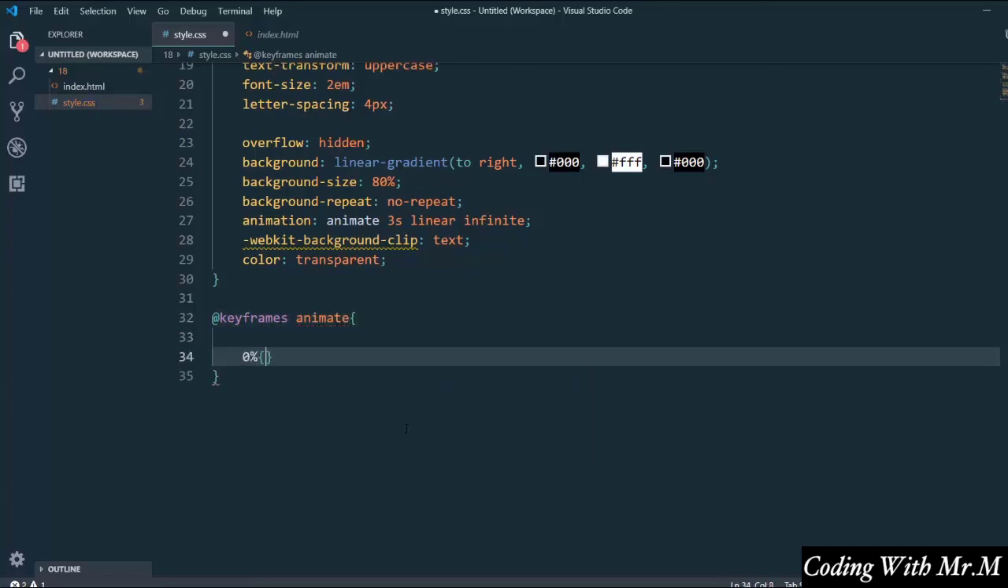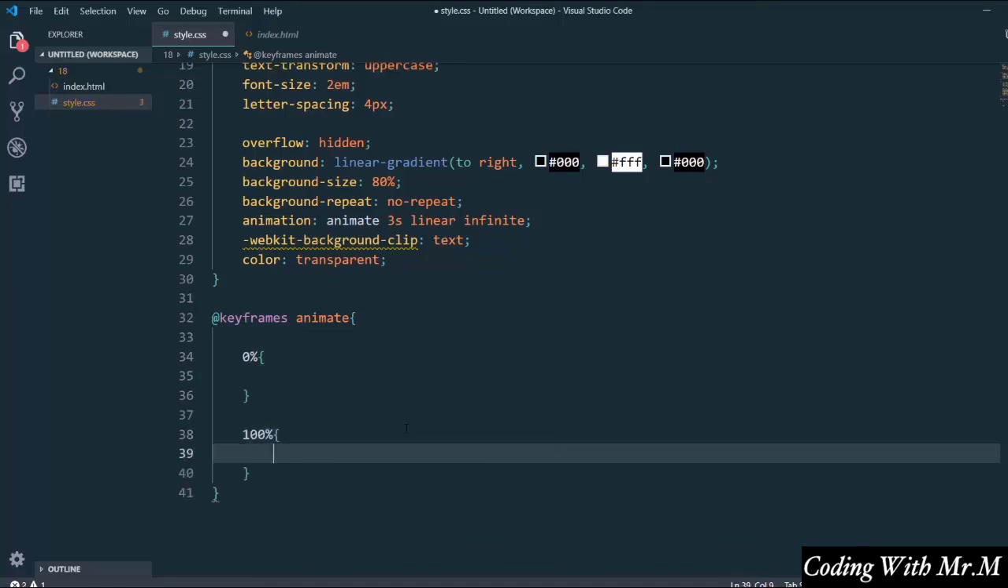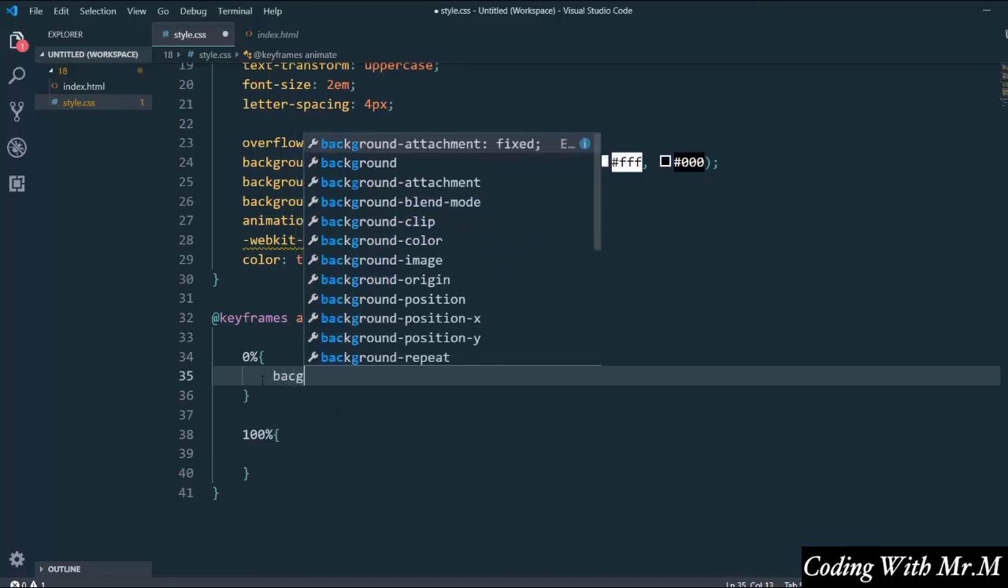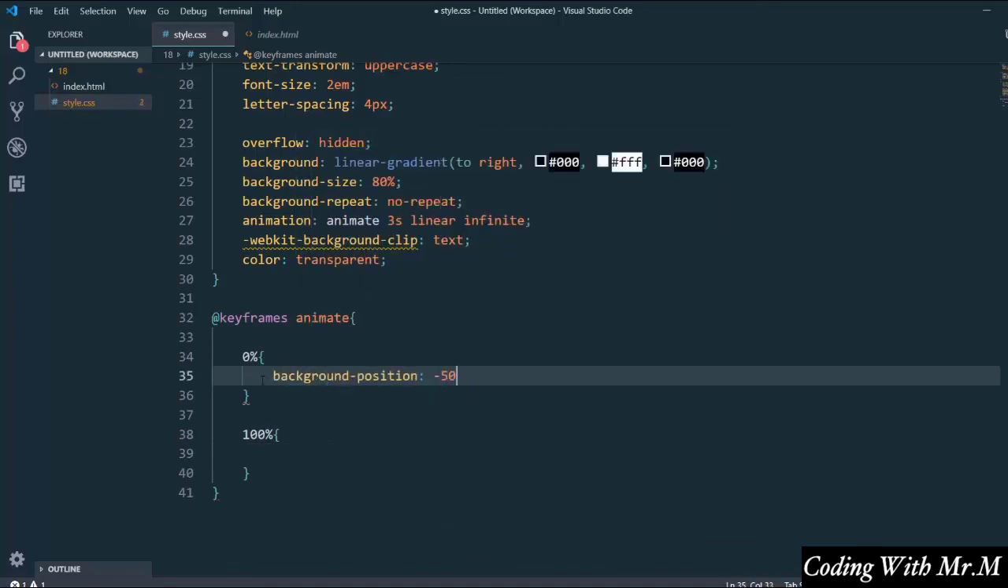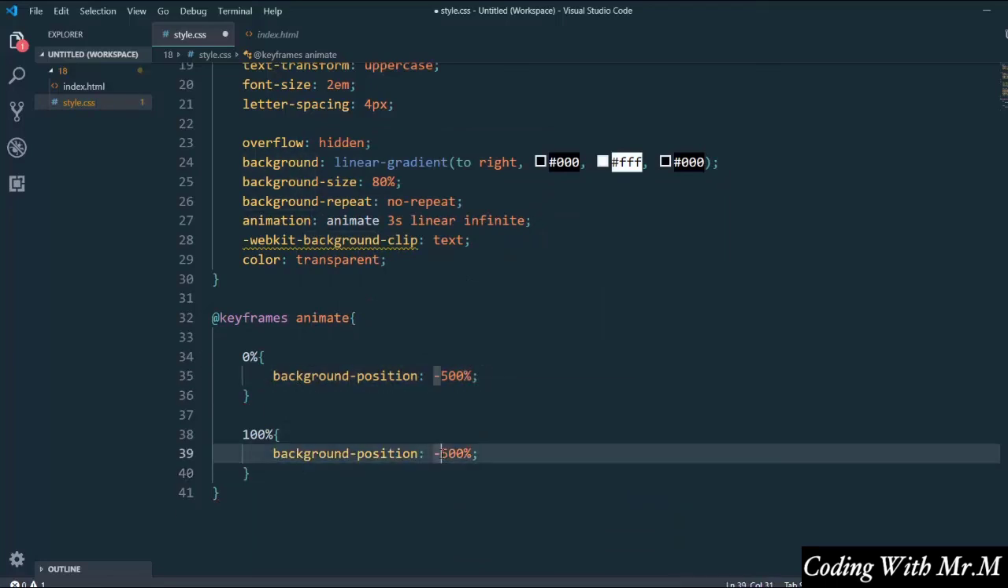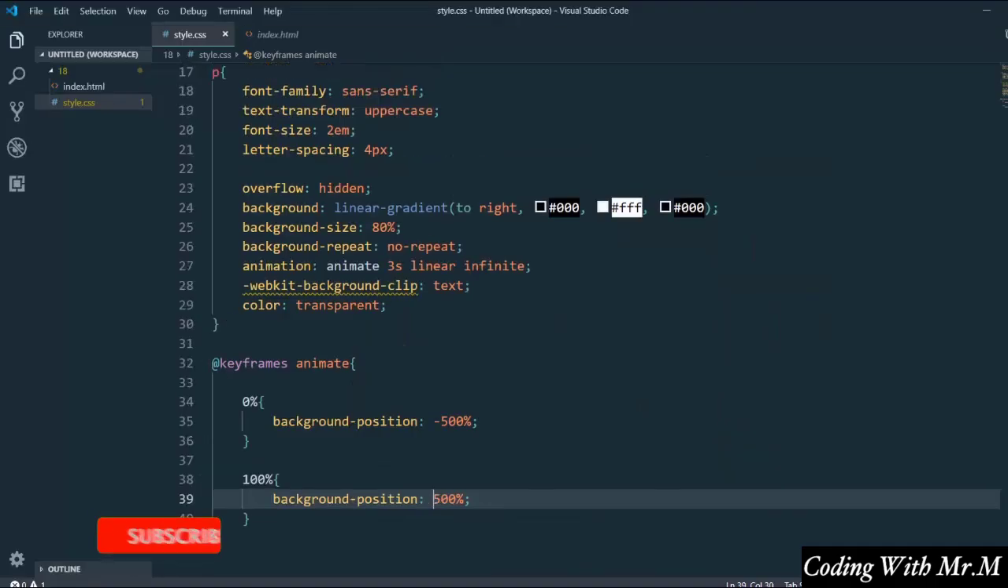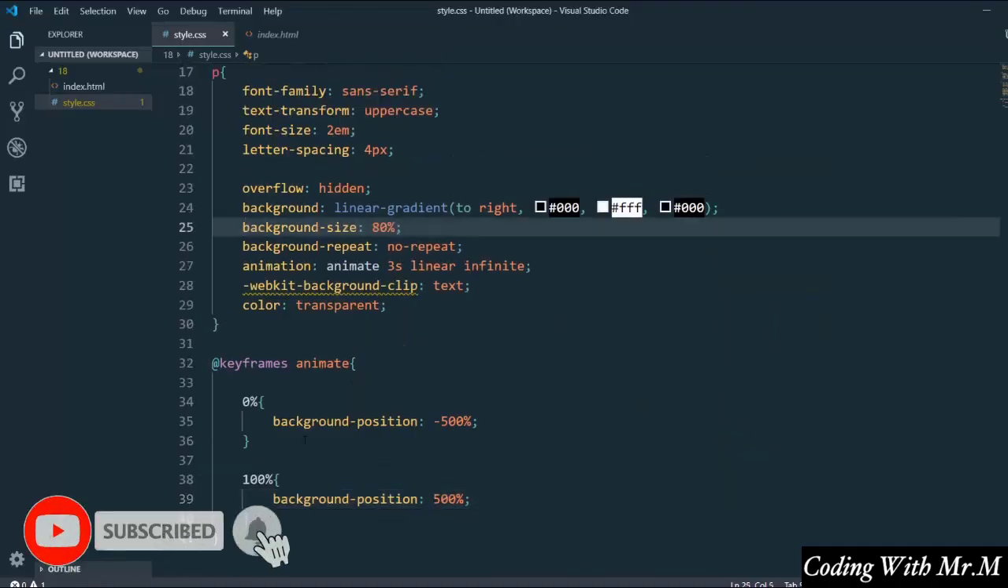So at keyframe 0%, we are going to send our background position way over to the left, minus 500%, and at 100%, we're going to send it way over to the right, 500%. So there you go, you get that cool effect of the background moving behind our transparent text. And there you go. Pretty awesome. Take care.